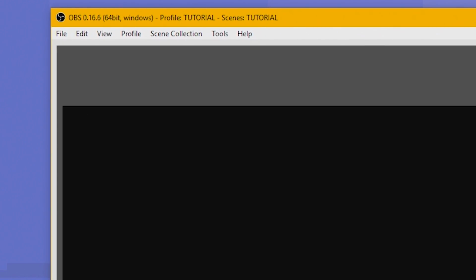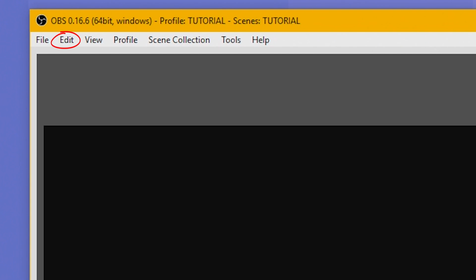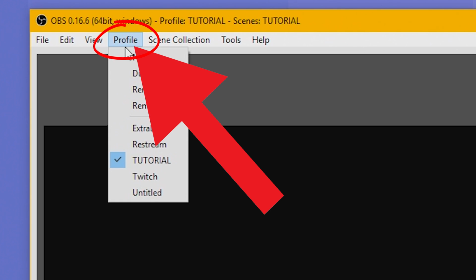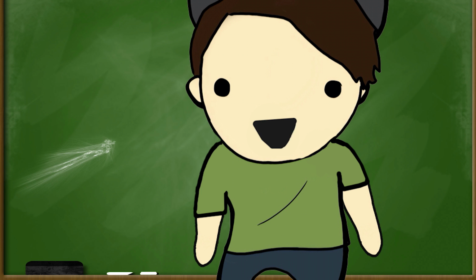In the top left corner, you'll see File, Edit, View, etc. Go on and click Profile and New. This may seem silly to do now, but in the future, you may want several different profiles and scene collections, especially if you're streaming on multiple platforms or using OBS for both streaming and recording.